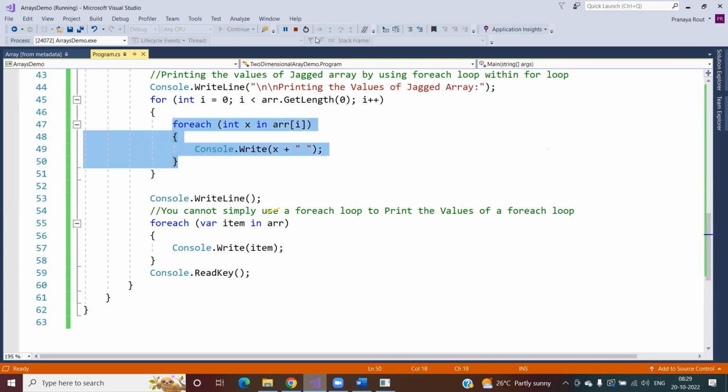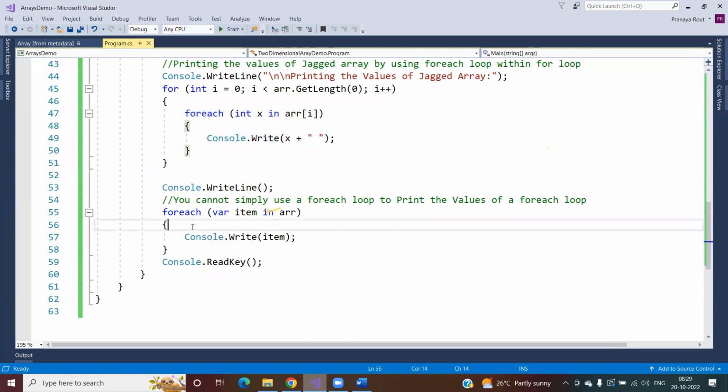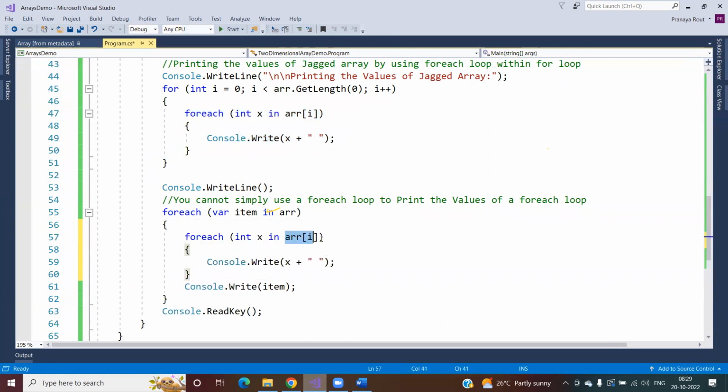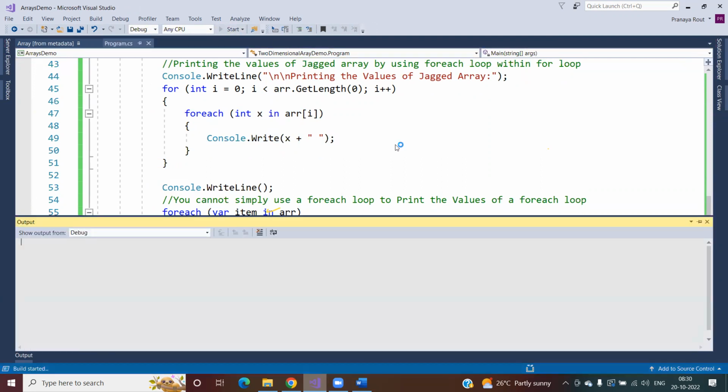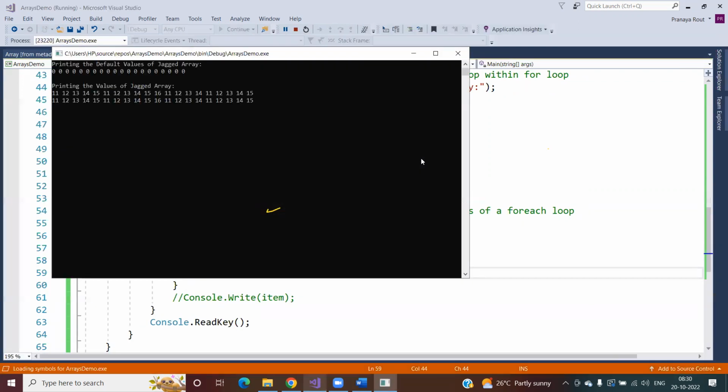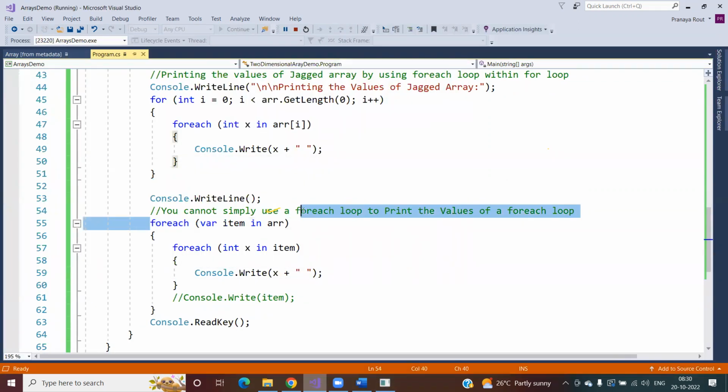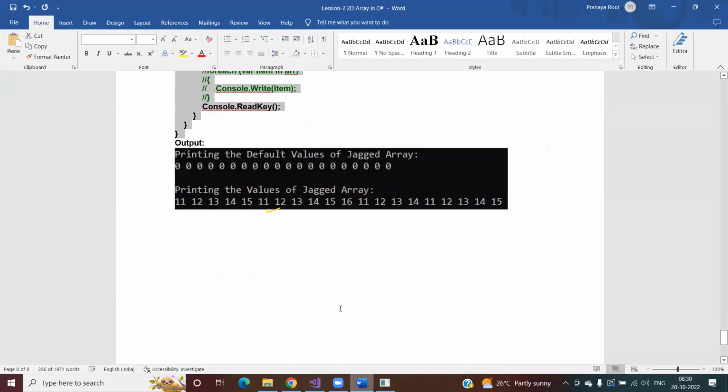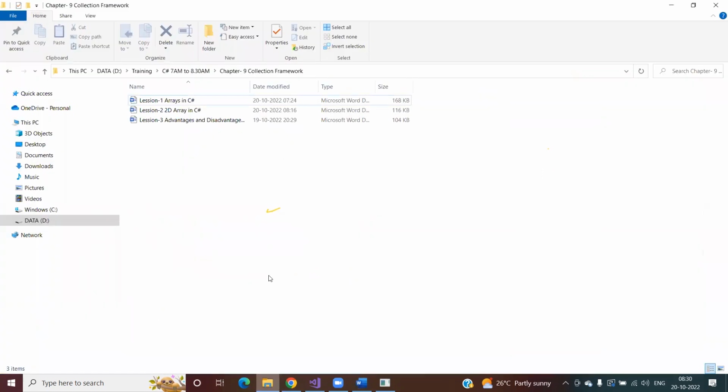Suppose in this case, okay, let me try this one. Suppose it's going to be war, right? So here you can write like this. Right. So in this case, this is going to print the value. See, it is printing the value because this for loop will return individual array and this for loop will print the value of each individual array. Right? Clear or not? Okay. So this is what your jagged array is.